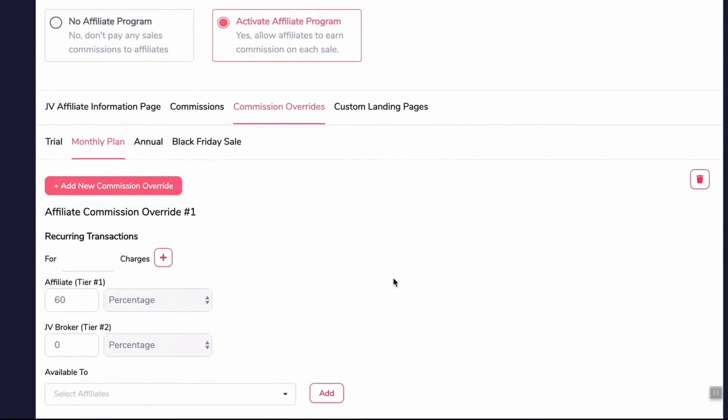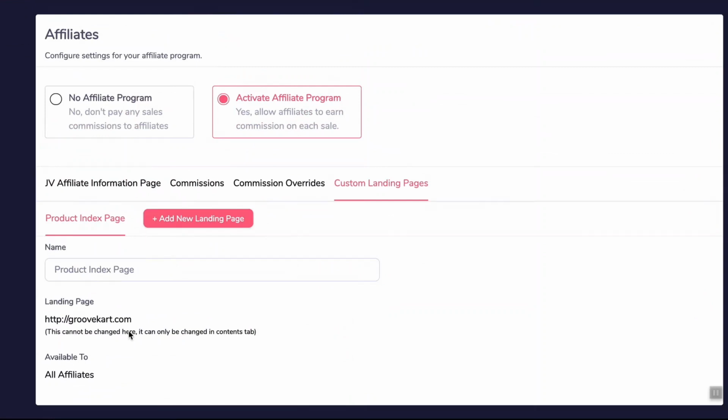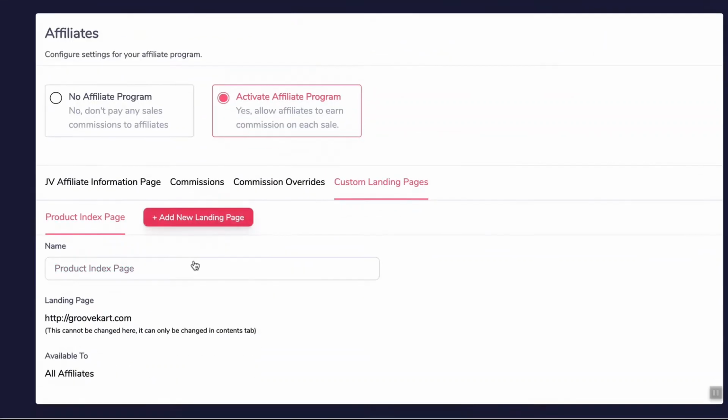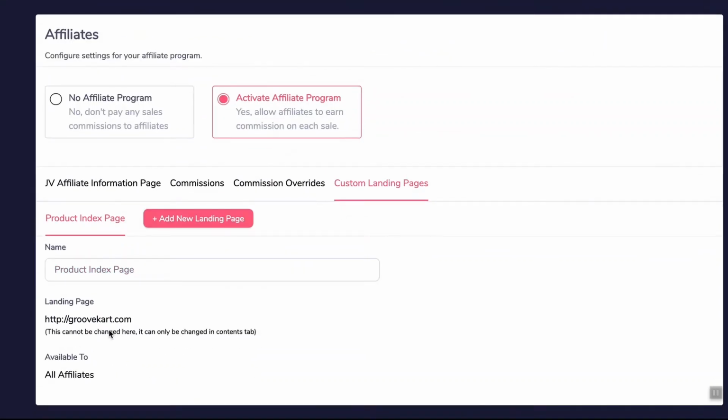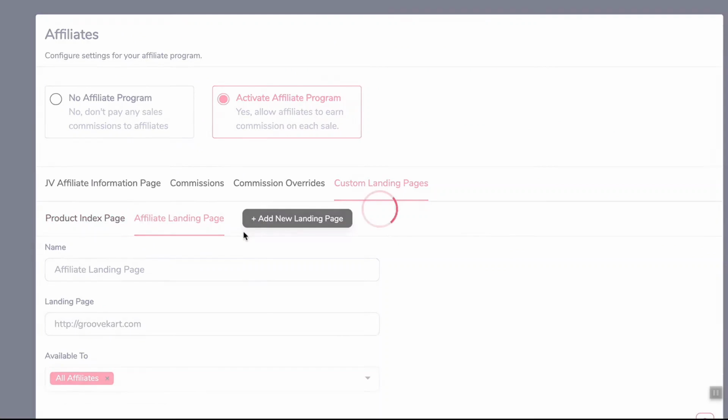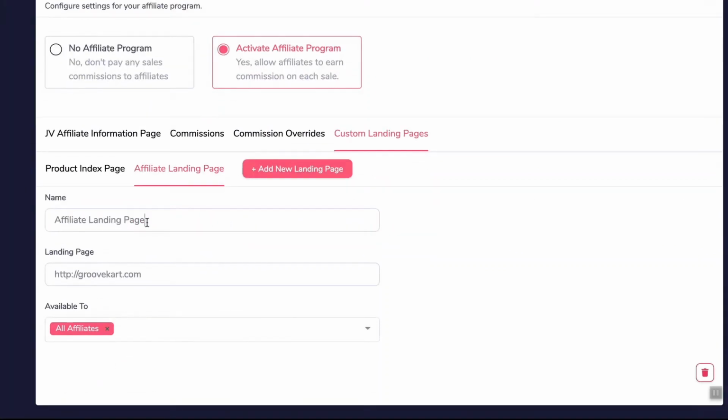All right, now let's move on and let's talk about our custom landing pages. All right, so this one can't be changed. This is the default page that all traffic goes to. We said in the beginning when I filled out the contents that all the affiliate links go to GrooveCart. But I might want to have additional landing pages, right? So I'm going to create a landing page called webinar. Okay, and that might be at this URL, right? Because we got to say where should that affiliate link go.